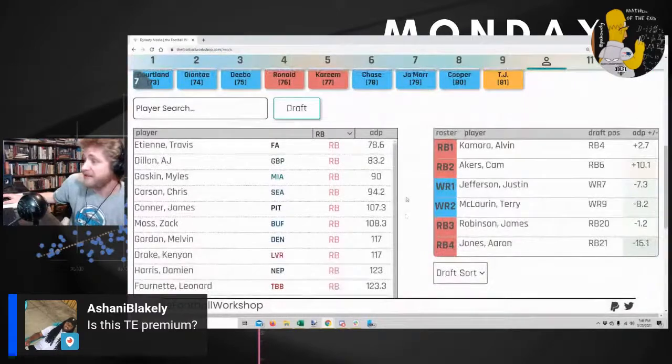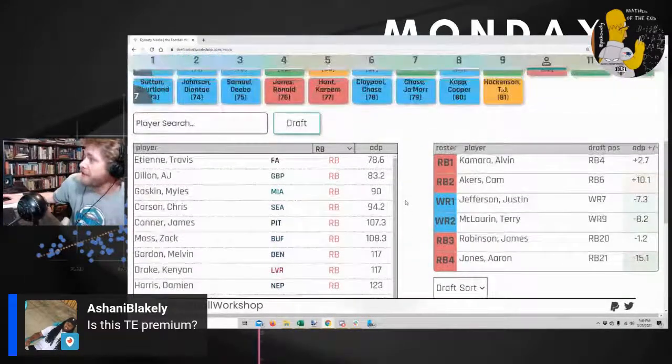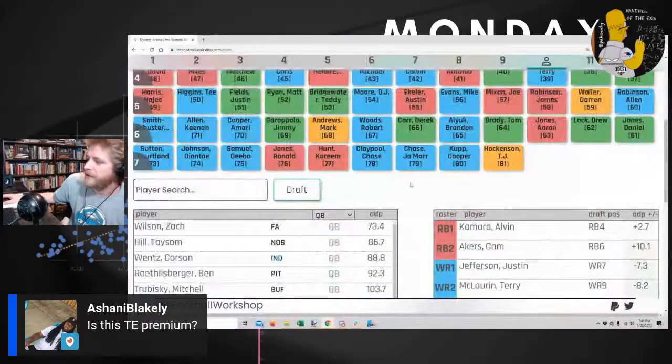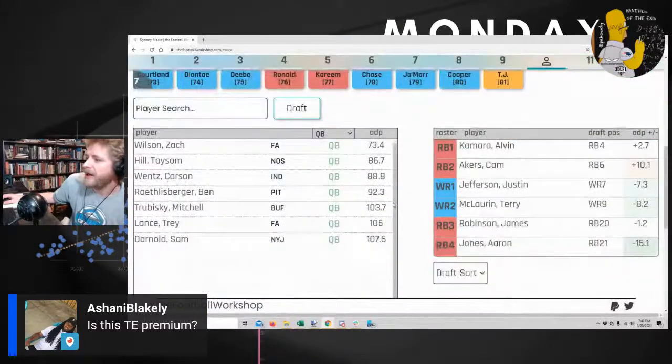Travis Etienne is just sitting there. I know we're heavy running back already. No, we really need to think about quarterback, I guess. Oh, look, it adds more players as you go on. Nice. Zach Wilson, no idea.